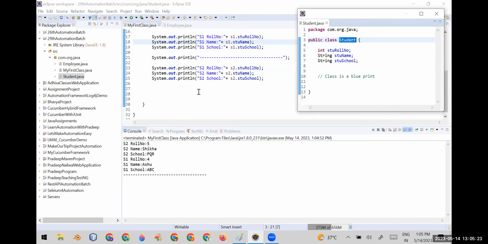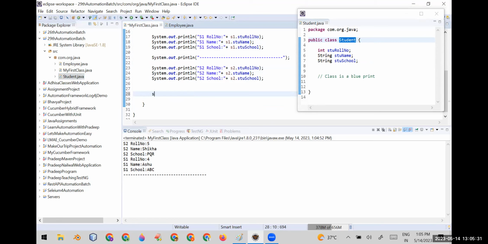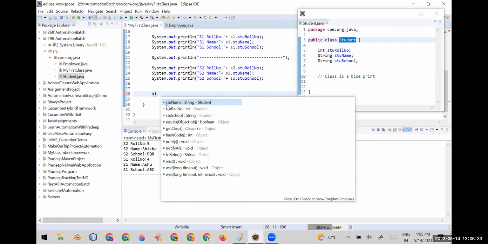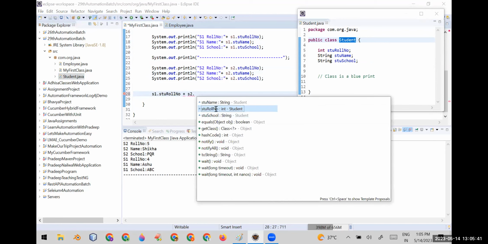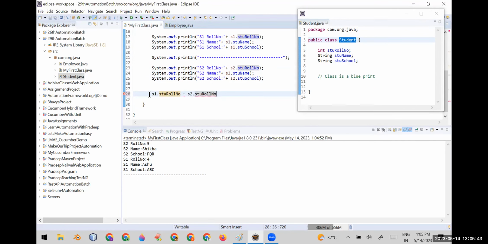For example, I know that this is not a valid program, but I want to give you a scenario. Can you give me the sum of the roll numbers of both the persons? So what you can do is S1 dot student roll number, yes or no? Yes. Plus S2 dot student roll number. So it will make a sum, and you have to store it in a variable.